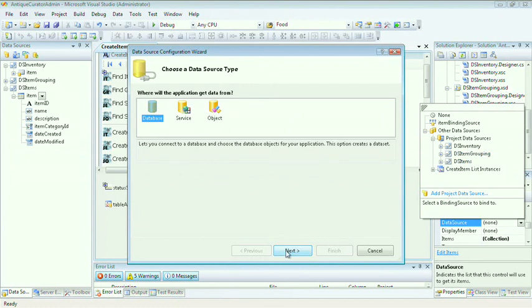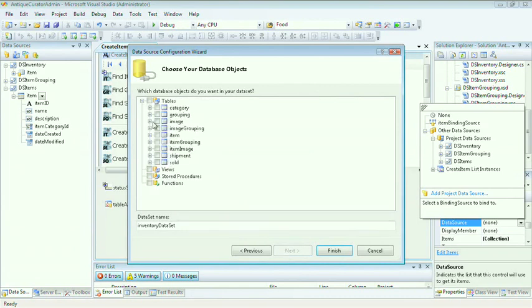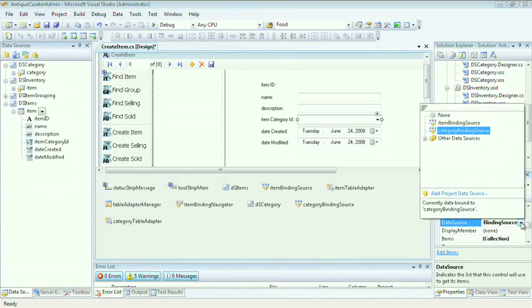By now you should be familiar with this window. Click through using the inventory string, and then for the table, select Category. Change the dataset name to be DS Category. Select Finish. Now our data source is bound to the category binding data source in our data source collection window.